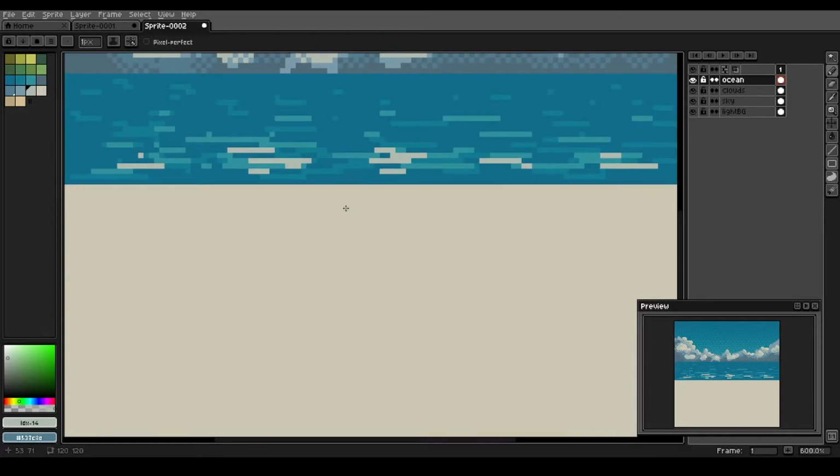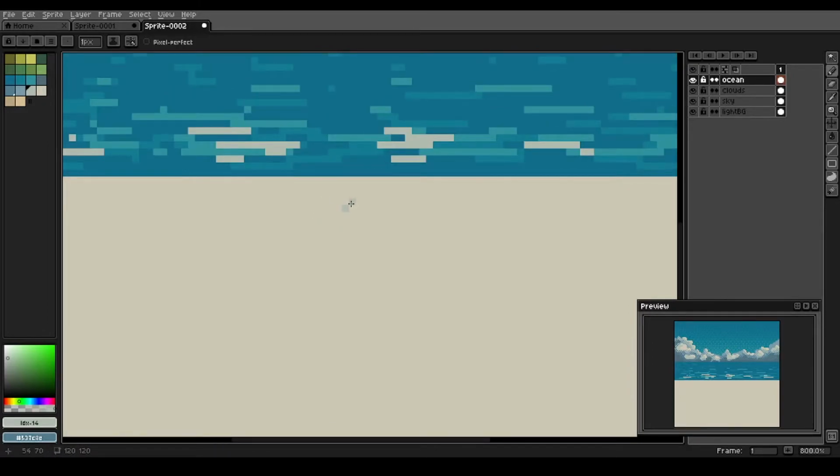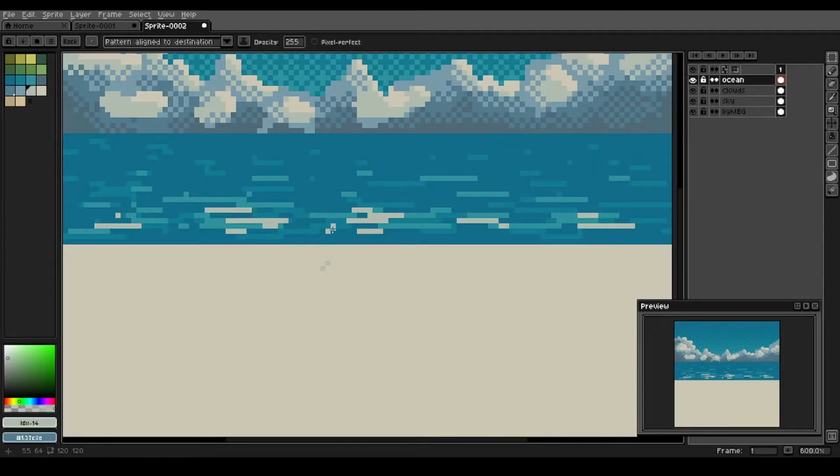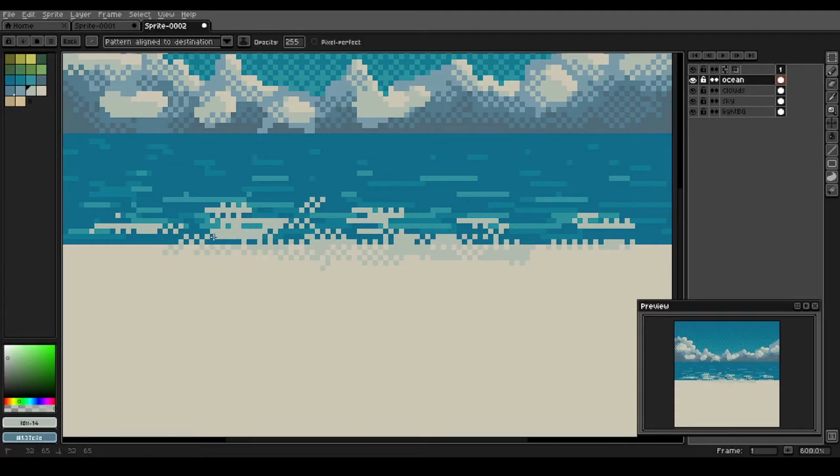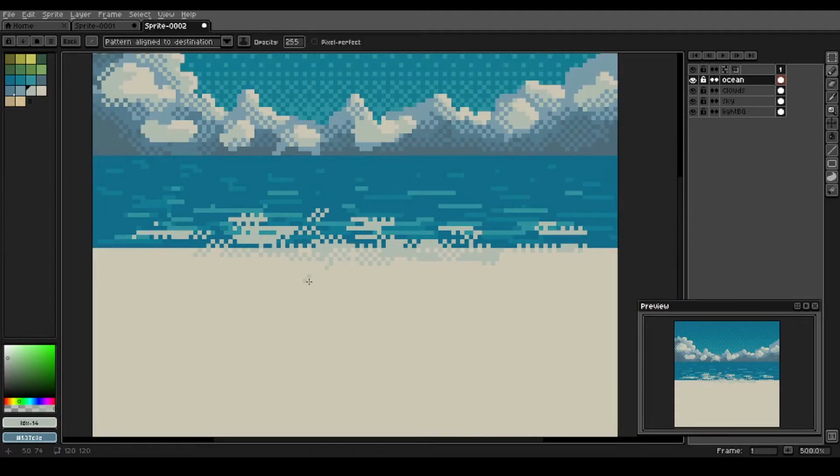And down here we are going to create a 2x2 brush that only contains one color, so we can throw in some dithering here, and hopefully this will look like some foam as the waves crash down onto the beach here. No need to worry about filling out the whole beach line here. Most of that will be covered by our grasses later on.